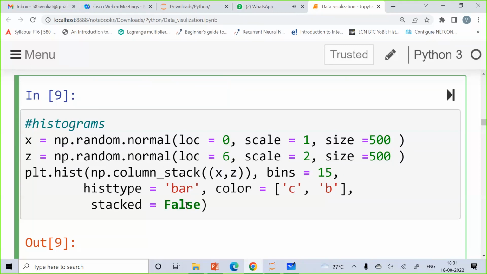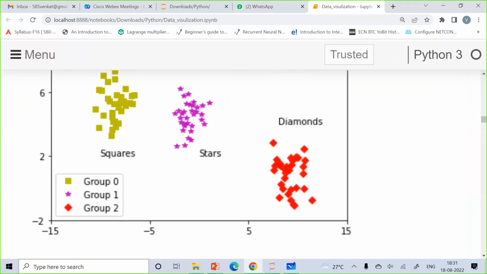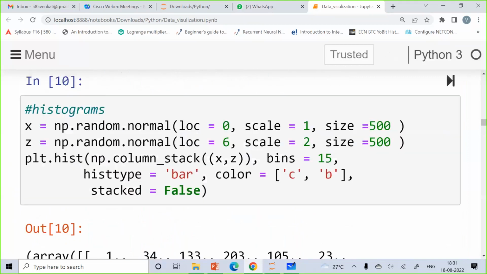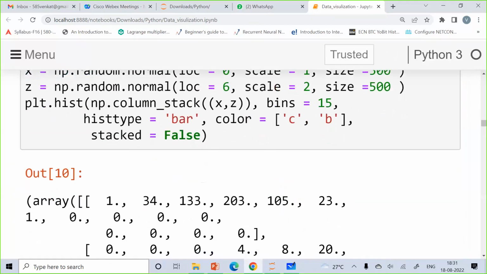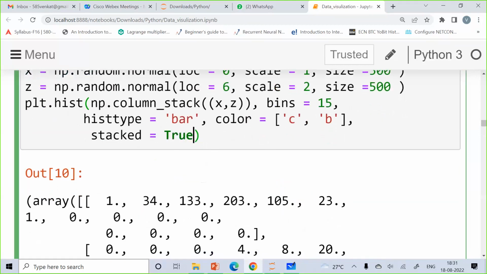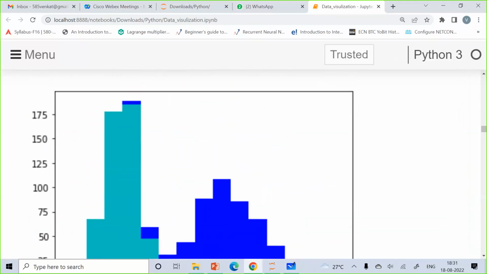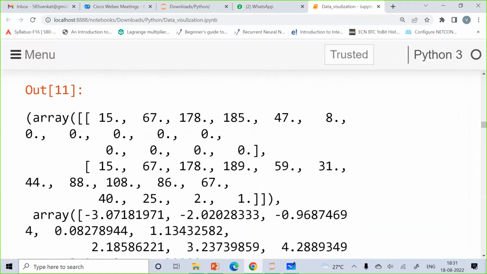If you set stacked equal to true, it will be like combining all of them, right? Now you see this, you will get this kind of plot. So this is a histogram. If you set stacked equal to true, then you see that now it is something like this. So this is a histogram.